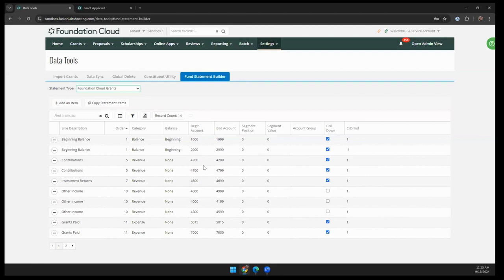Essentially what these tell us is that contributions are probably going to be credits in these accounts. Any transactions in this range of accounts or in this range of accounts are going to be considered revenue transactions and should be all summed up together in one line item.